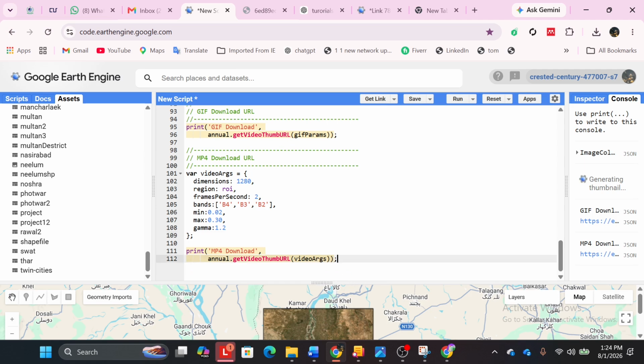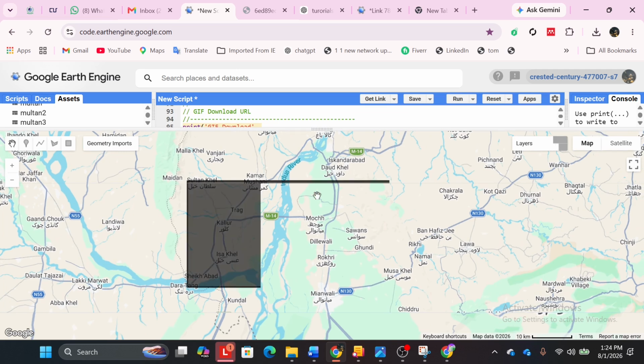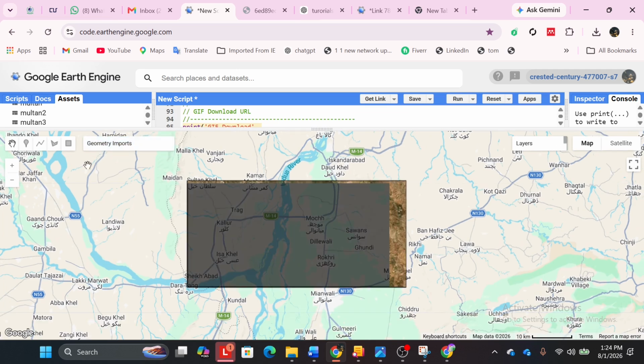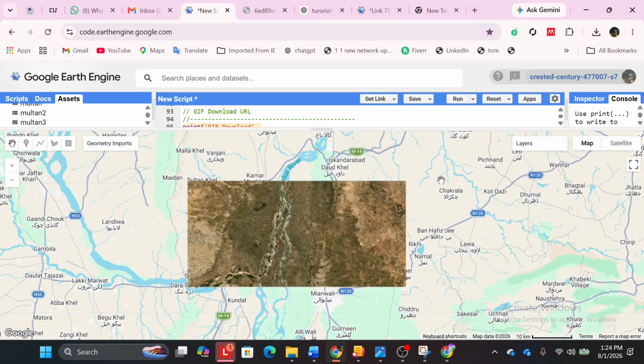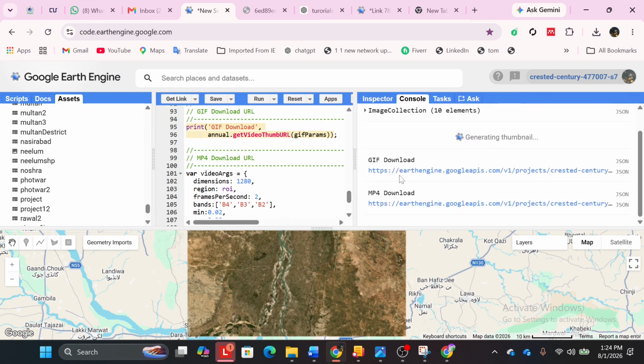Okay, so here we have 2017 imagery for our study area. We can just untick it and see just the image. And here we have the download link. You can also click on MP4 and you can click on here to see the animation. It will take some time to load over here.